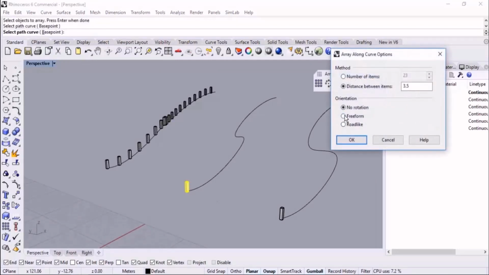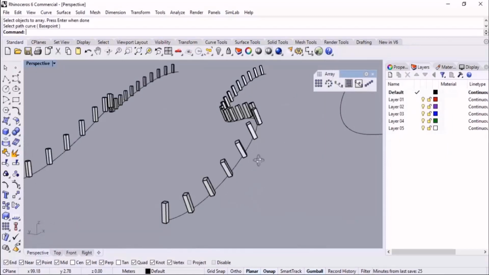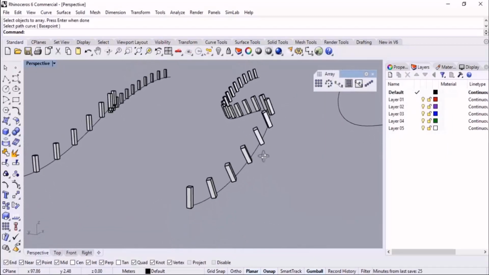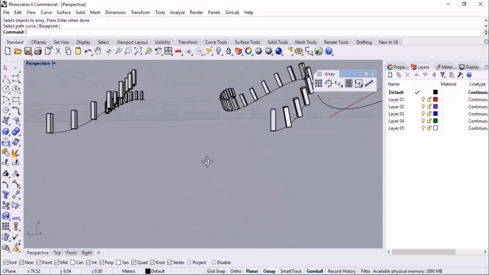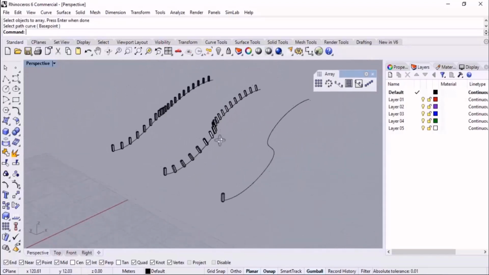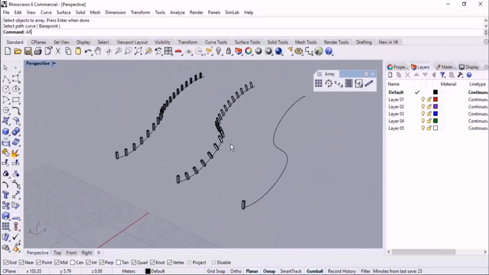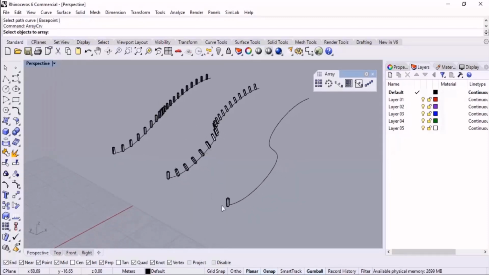But about the next one, which is freeform. Okay, here as you can see, they are not straight, they are not vertical, they are rotated based on the orientation of the path. We have them in different angles in both top and perspective view, as you can see, and they are rotated to preserve the angle.